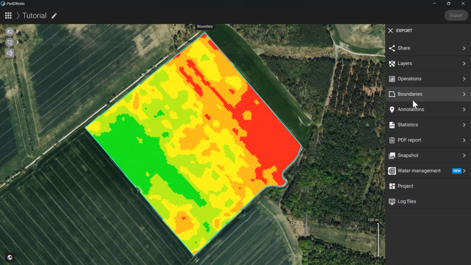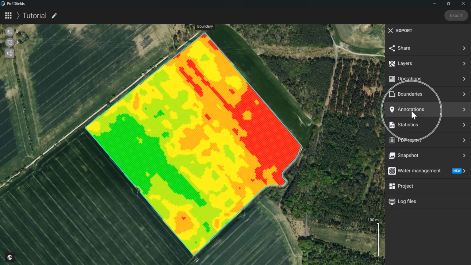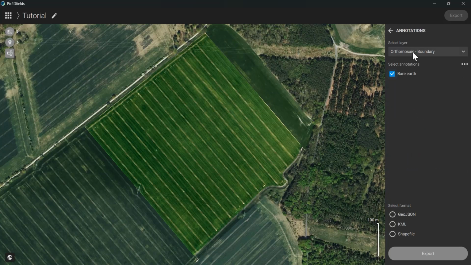You can export the boundaries used to define the field. If you export the boundaries as a shapefile, you can choose whether you want the file to be compatible with My John Deere software. When exporting annotations, you first need to choose the layer to see the annotations associated with that layer. Then, select the annotations you want to export and the file format.